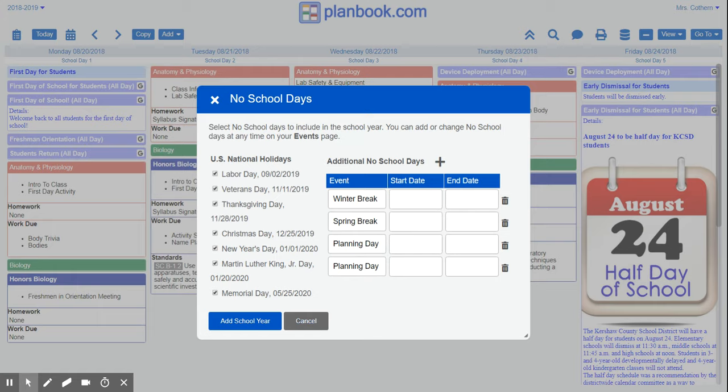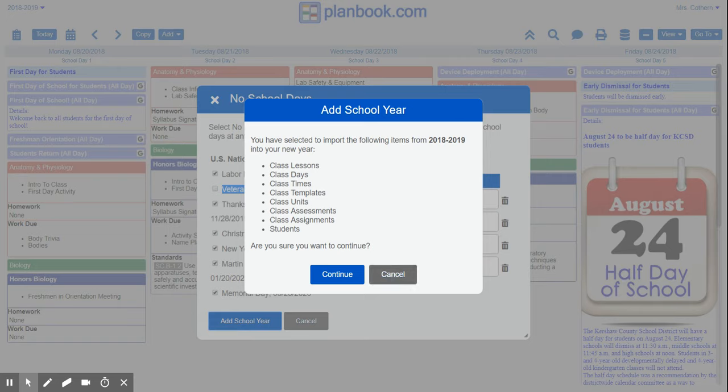Click continue. This is one change on this where it says no school days. These are the holidays that Planbook is assuming that you have. And in our district, we do attend school on Veterans Day. So please uncheck Veterans Day when you accept this. It is an easy fix, but what will happen is when you get to Veterans Day, you won't be able to schedule a class there. So go ahead and uncheck that, and let's click add a school year.